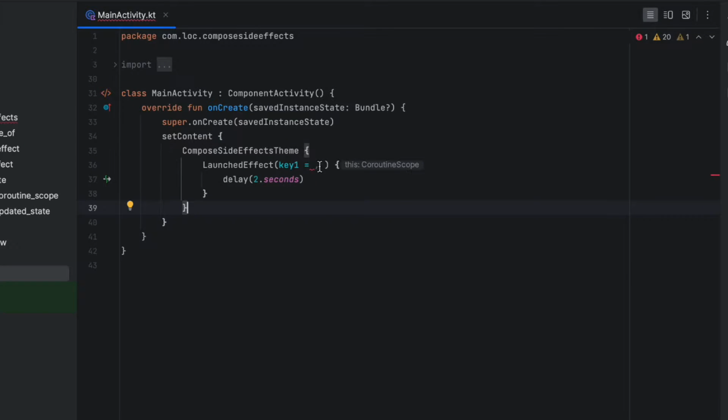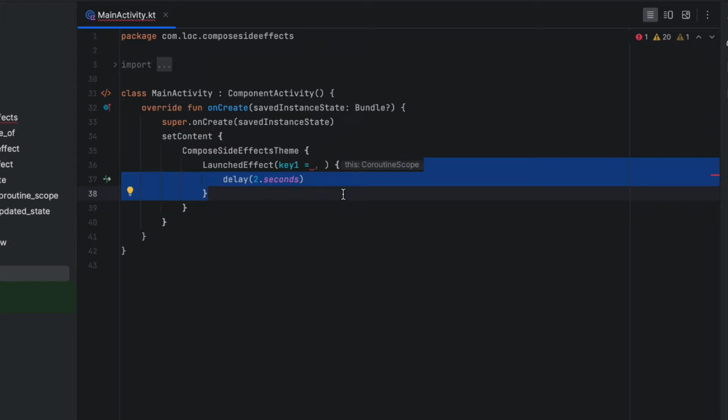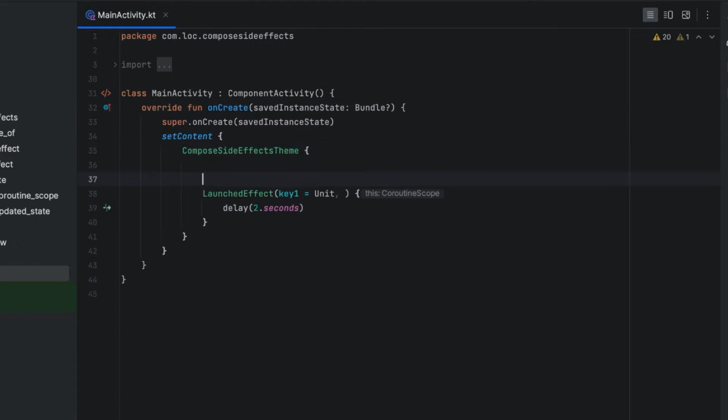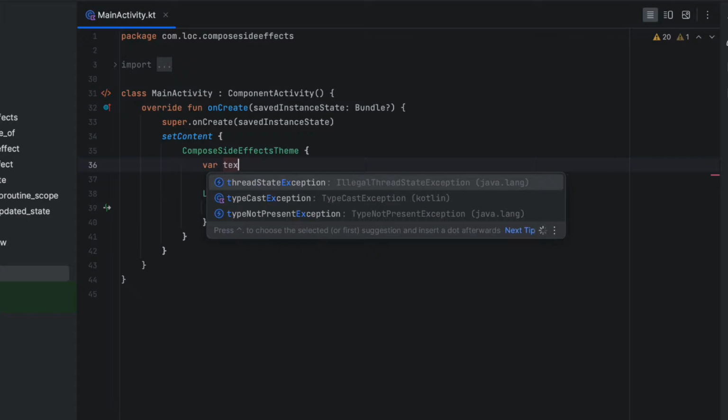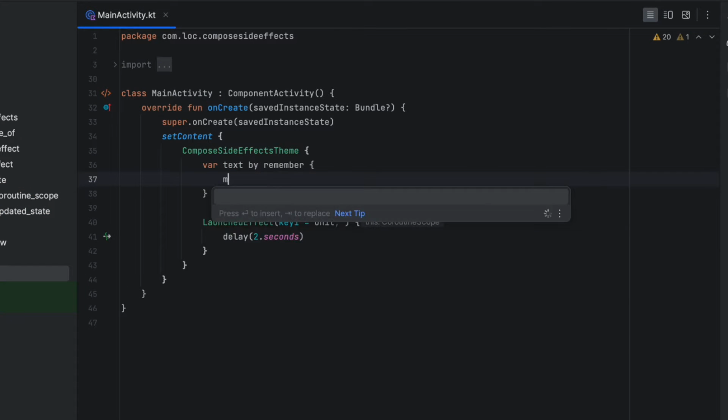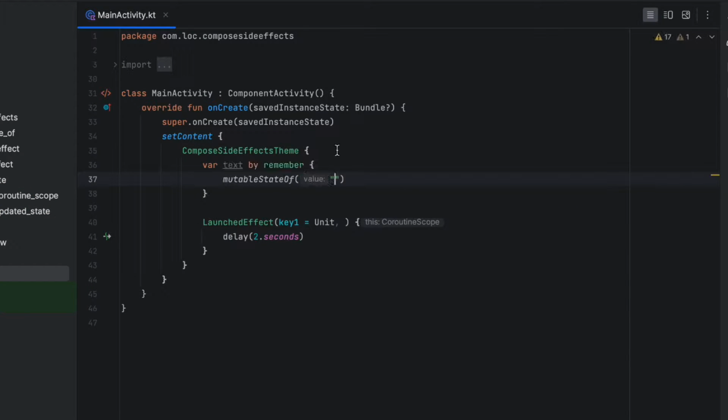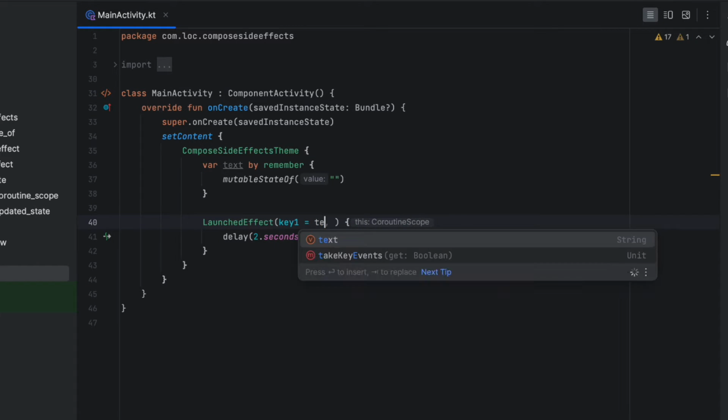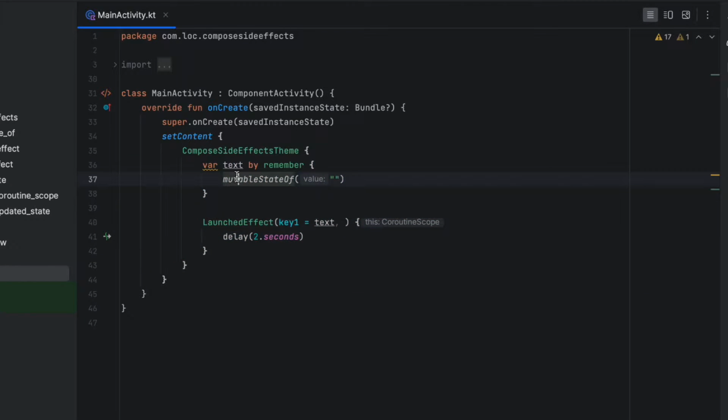So the key here determines when this block should be relaunched. Every time the key changes, this block will be cancelled and relaunched again. Let's say you want to launch it only one time. You pass any constant value, like Unit, for example. And let's say you have some state here, text by remember mutableStateOf, and each time this text changes, you want to execute this block. You basically pass this text as a key for this LaunchedEffect. So now each time this text changes, this LaunchedEffect will be launched again.